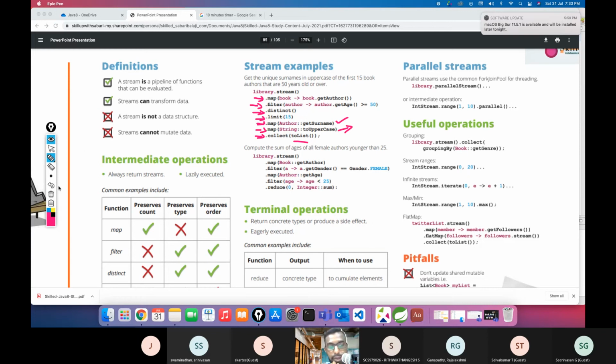A lot of manipulations. What are these operations called in the stream pipeline? Intermediate. Very good, excellent. It's an intermediate operation. Actually, collect I've mentioned there as an intermediate, but actually collect is a terminal operation, because that is the final outcome.